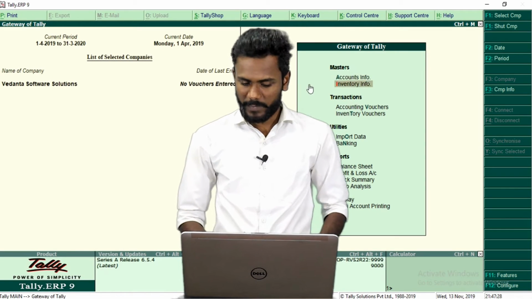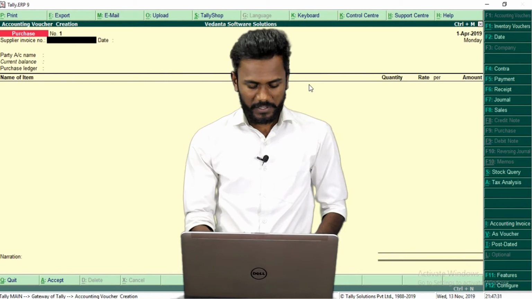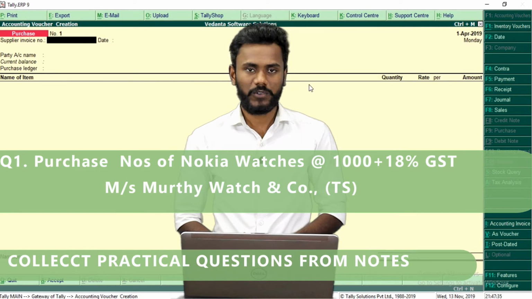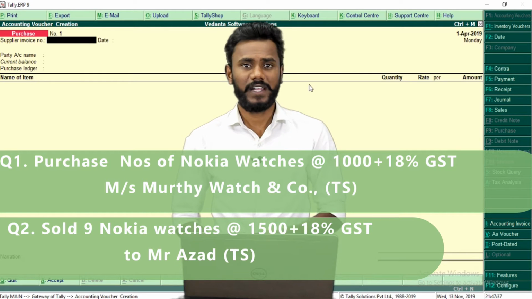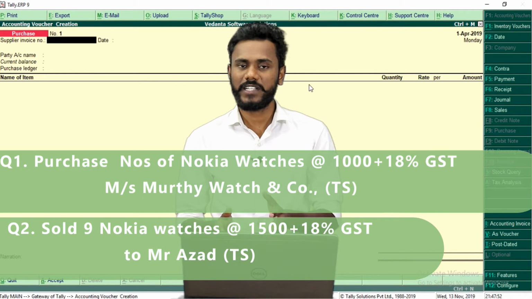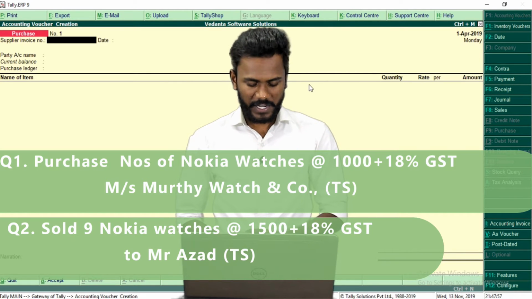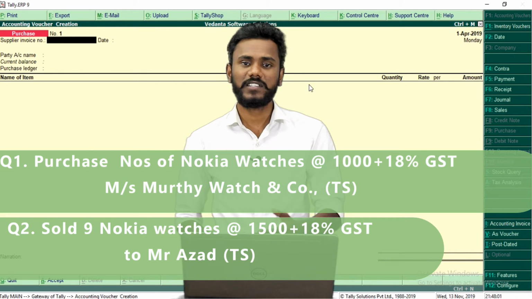I'm opening accounting vouchers, and let's look at this question first. Purchased 10 Nokia watches at the rate of 1000 plus 18% GST from Mrs. Murthy and Murthy Watch Company, located in the state of Telangana. The second one: sold 9 Nokia watches at the rate of 1500 plus 18% GST to Mr. Ajad, who is located in the state of Telangana.